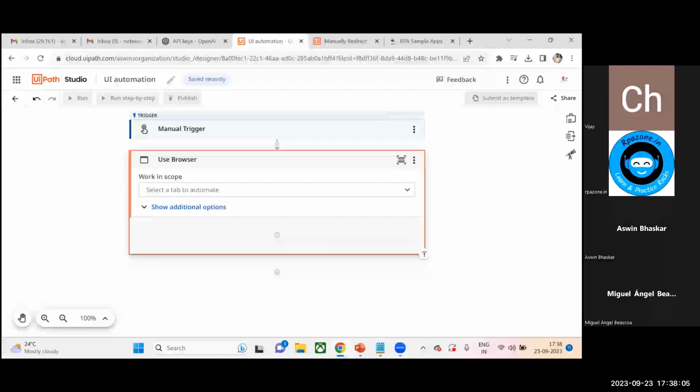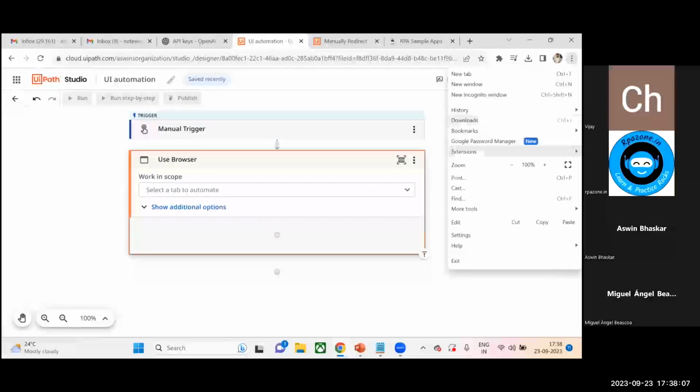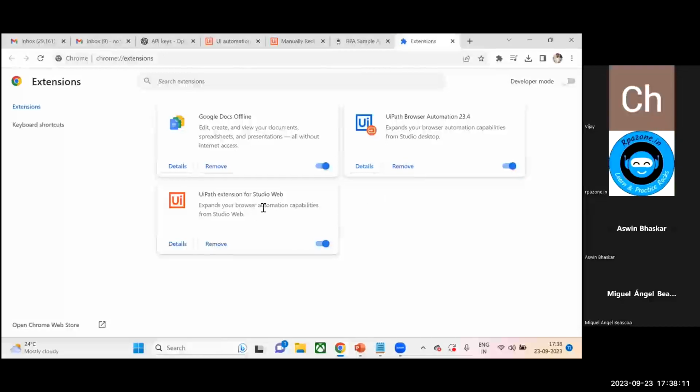I will show you what that extension is. Click on manage extensions. You can see the UiPath extension for Studio Web. It is with the help of this extension that Studio Web interacts with our browser, if you want to do UI-based automation in your browser.